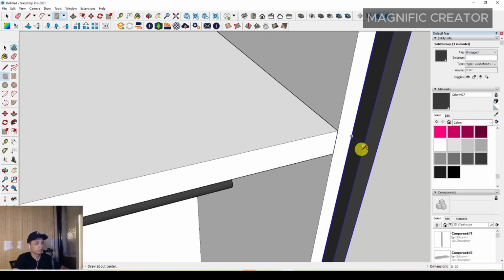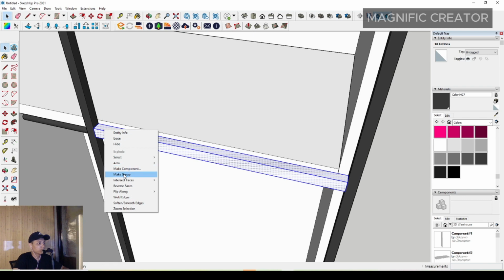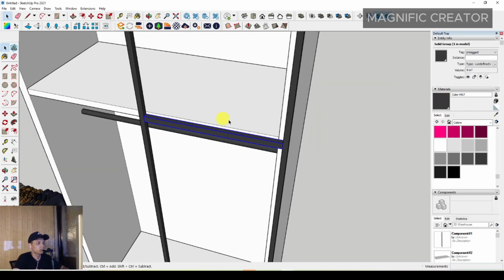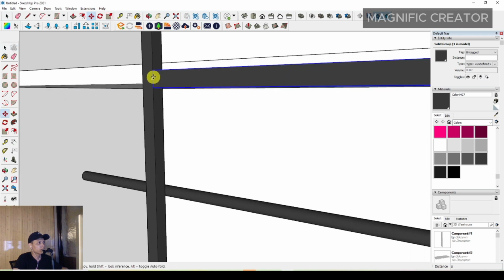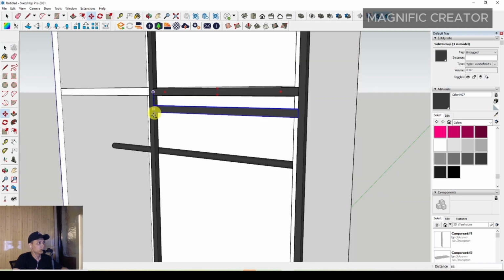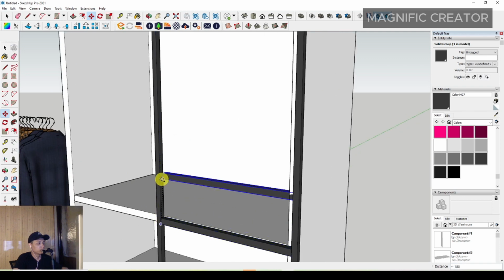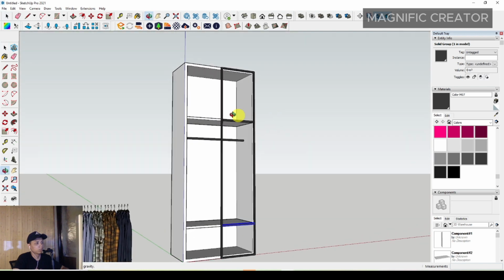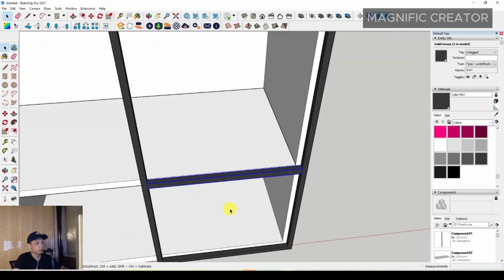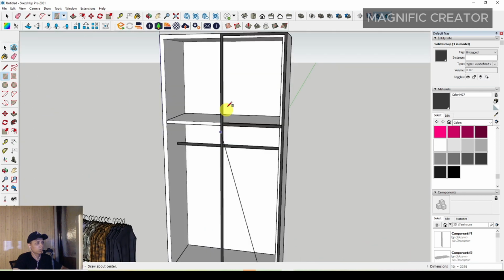Then you can make a divider right here. Okay, and then you can push it to the left side. Just make it a group, and then you can set it up, and after that you can adjust the divider of the wardrobe door.